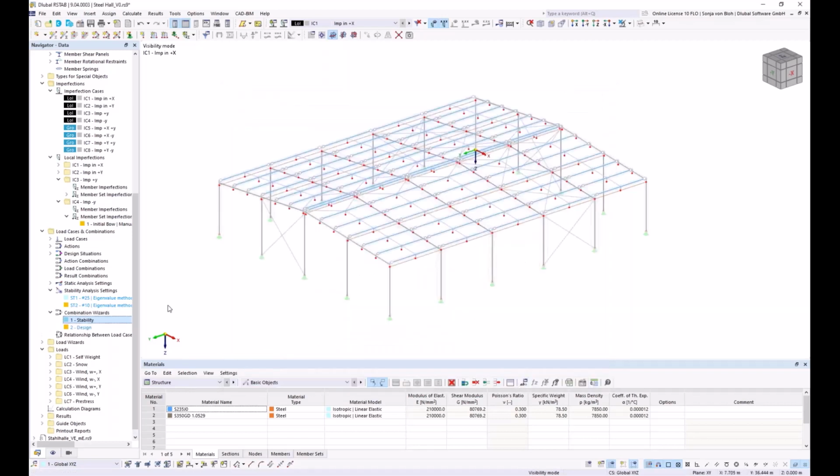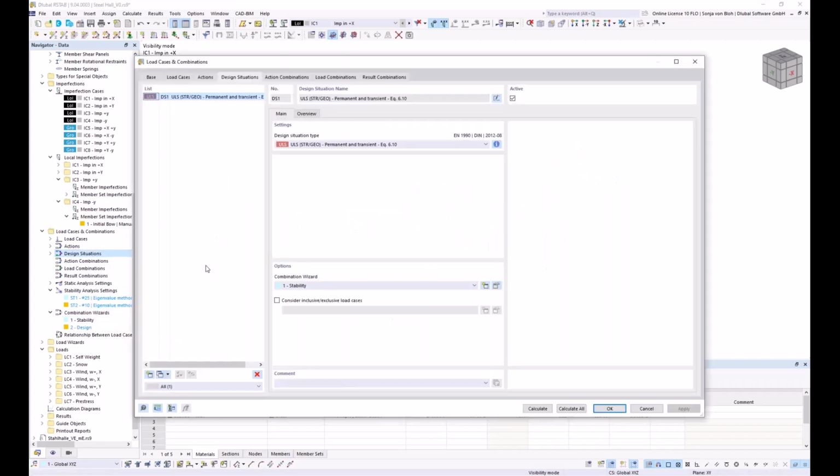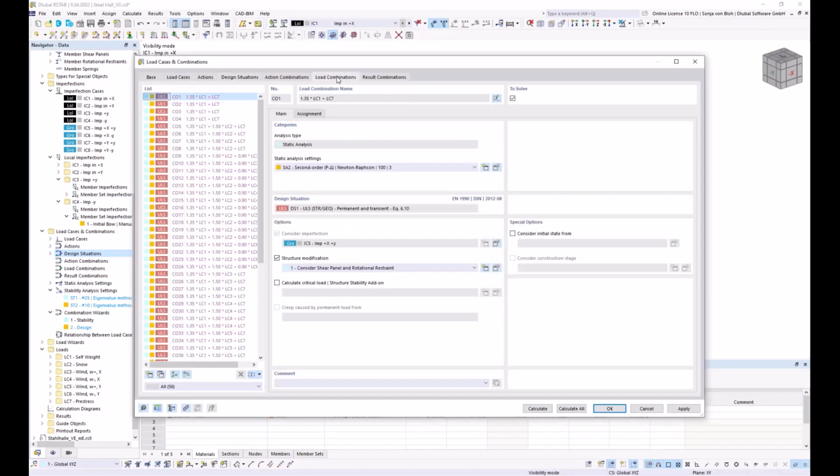I now have to assign this combination wizard to my design situation. For this, I added my design situation and here I choose now the combination wizard for the design. If I go here, then I can see the results for my load combination. Here, the imperfections are considered and also the structure modification.